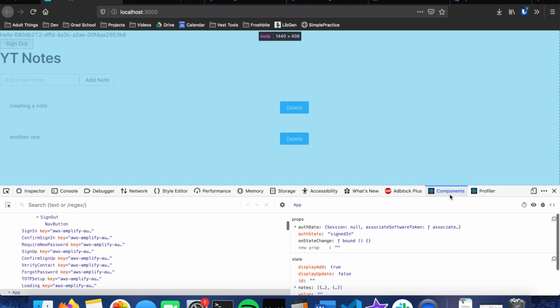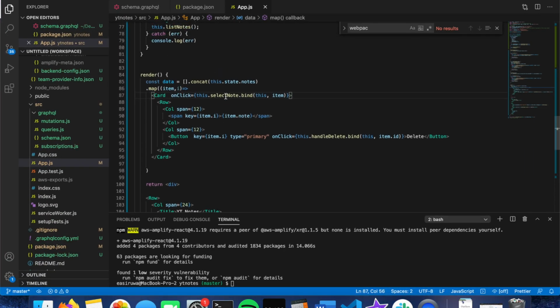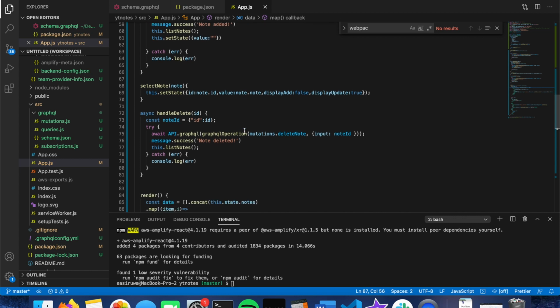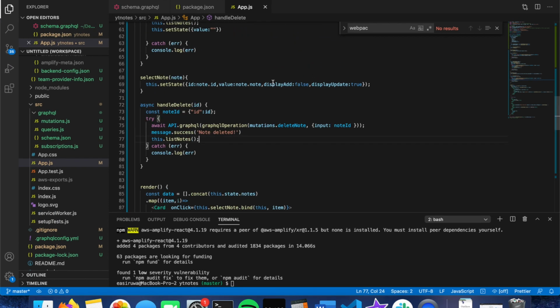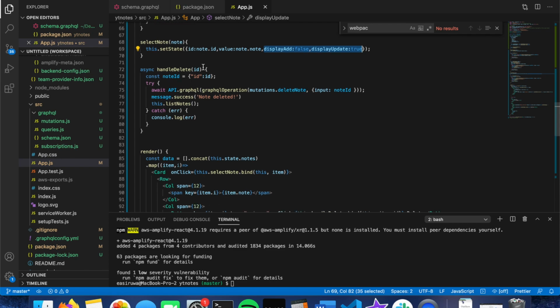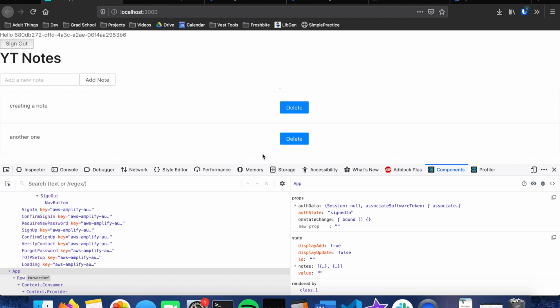And so when we look at our state, what select note does, if we remember, is that it'll take the note and then store the ID of the note and the value into our state. Display add and display update will be used in the function when we go to update a note, and we'll get to that point. But I just want to reiterate that when we are selecting a note, we are storing the value and the ID of the note into our state. And so we should be able to see that when we click on a note.